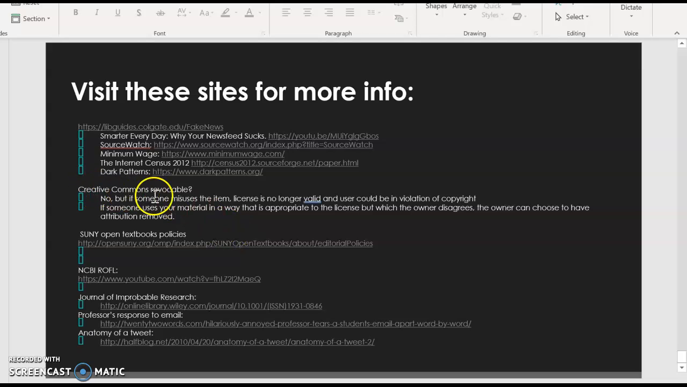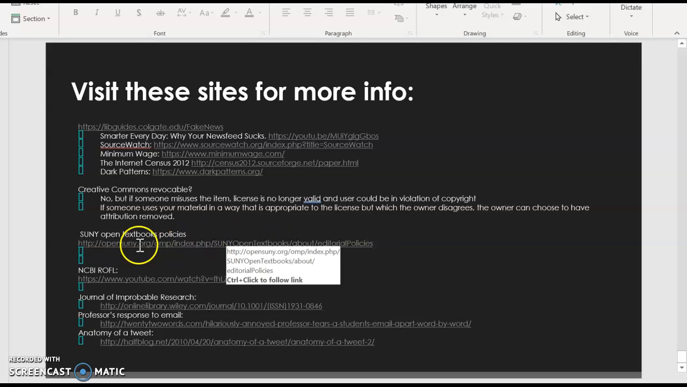Is Creative Commons revocable? No, but if someone misuses the item, the license is no longer valid and the user could be in violation of copyright. If someone uses your material in a way that is appropriate to the license but which the owner disagrees with, the owner can choose to have attribution removed. So be aware of that. So be very, very careful of even images. SUNY open textbook policies, you can read that there for open textbooks.